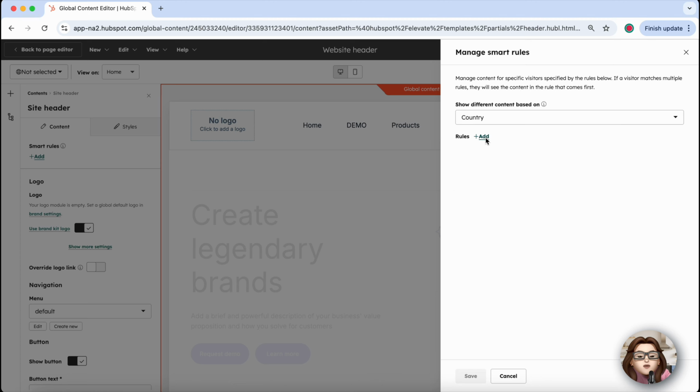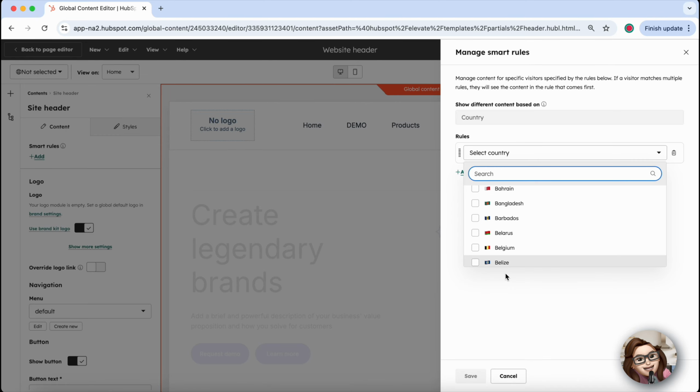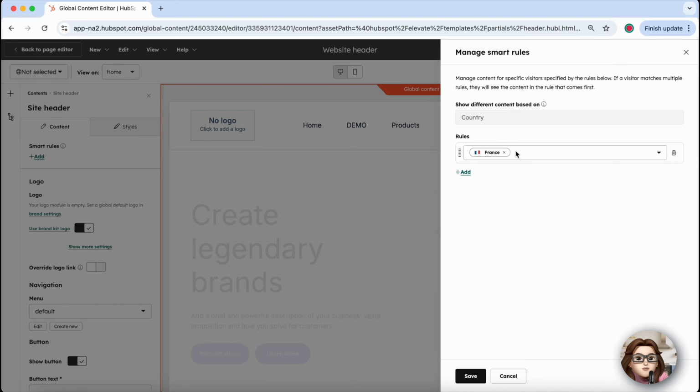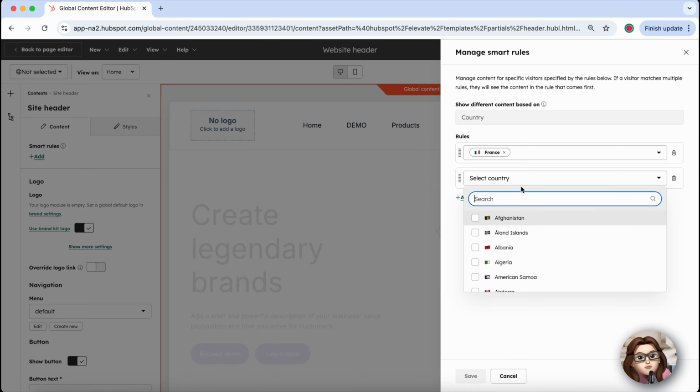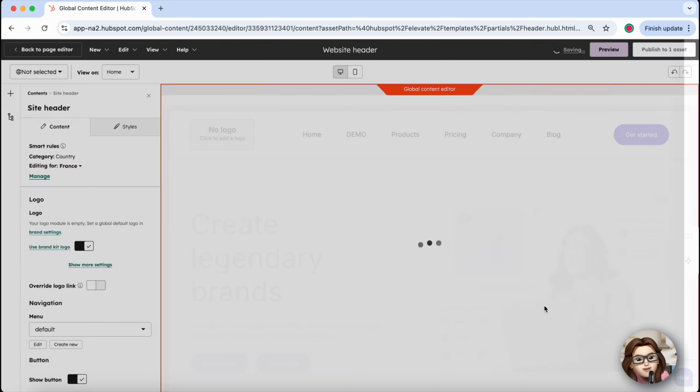After that, create variations for each segment. For example, you might have one version for mobile users and another for desktop, or different content for different regions. Then customize each variation by editing the text, images, or CTAs inside that version. Make sure each one feels relevant to the audience it's meant for. Once everything looks good, click Save to apply your smart rules.